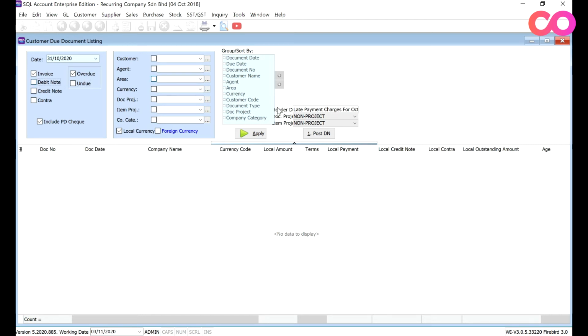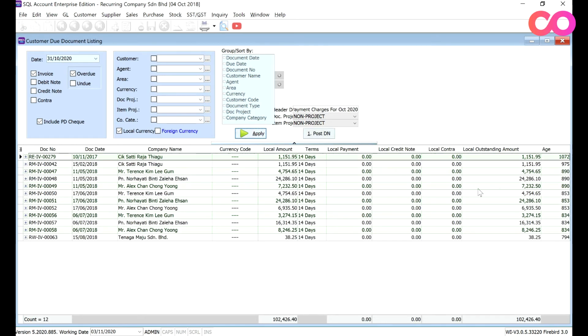Alright, so from here you see the header here, late fees charges for October 2020. If you want to tag it to a particular project, you can actually tag it to another project as well. So once done, we just press apply. The system will generate all overdue interest that will be calculated. By doing that, we just press post debit note.